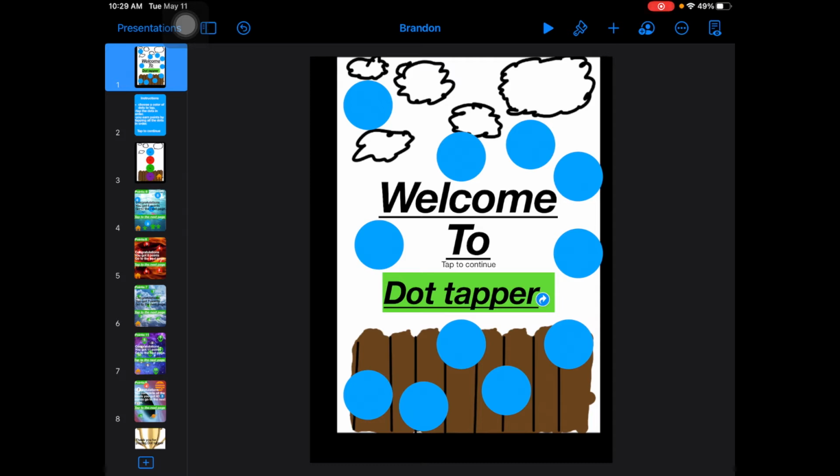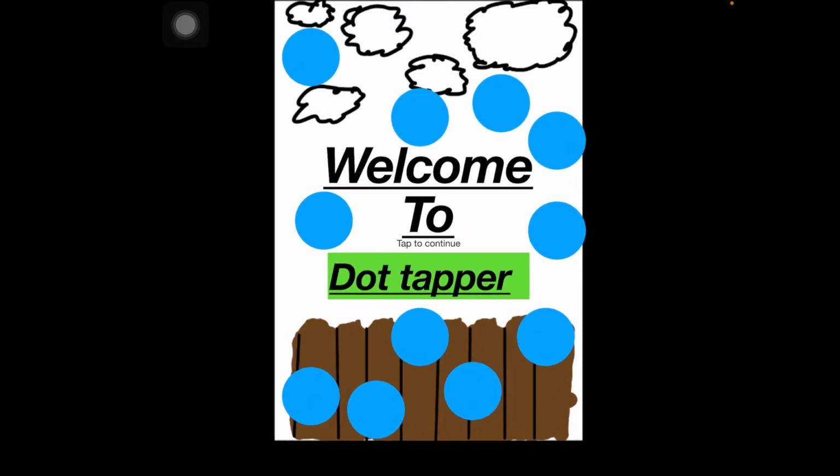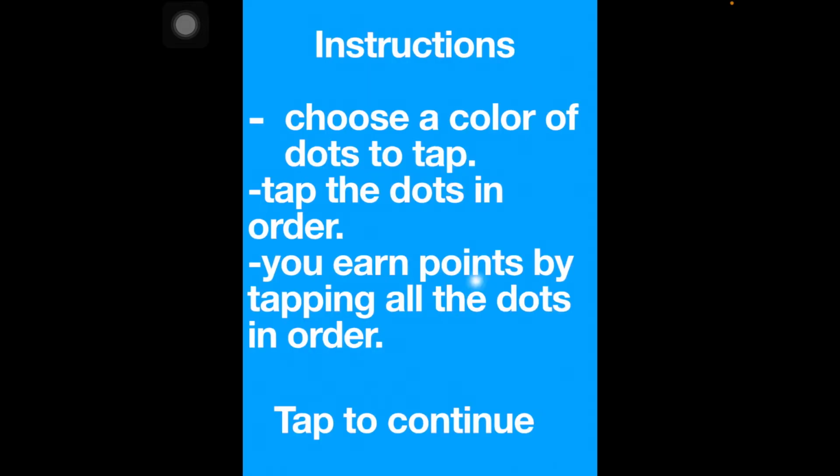Welcome to Dot Tapper. My app called Dot Tapper. You have to tap the green highlight. It says Dot Tapper. You have to tap it. Then you see the instructions. It tells you about how the game works. There is a screen that says tap to continue. You have to tap it.